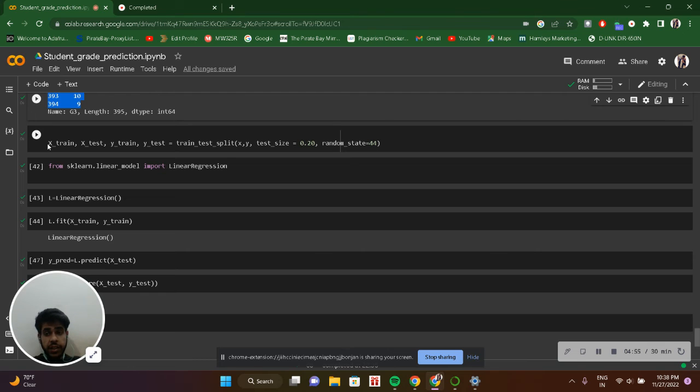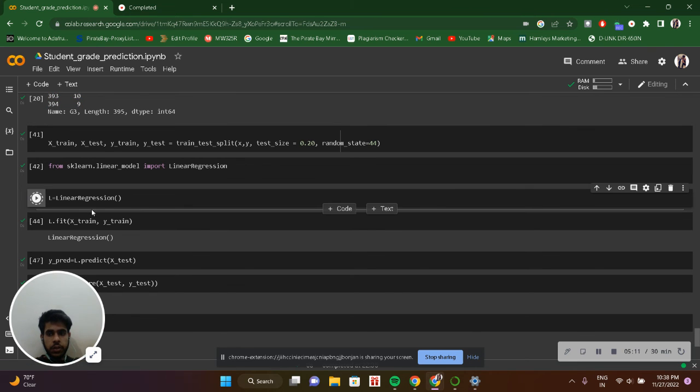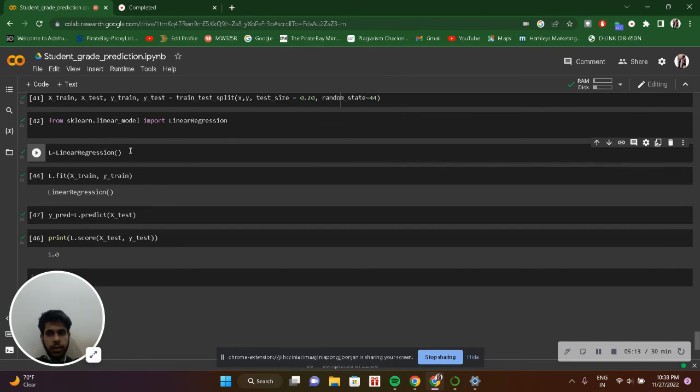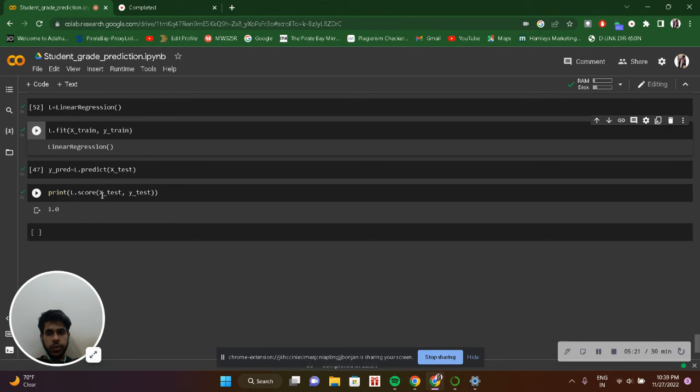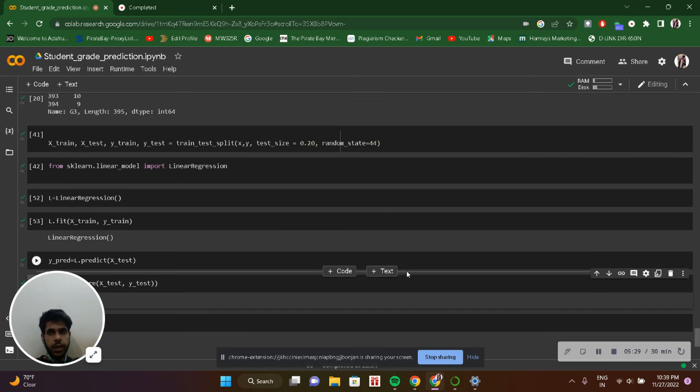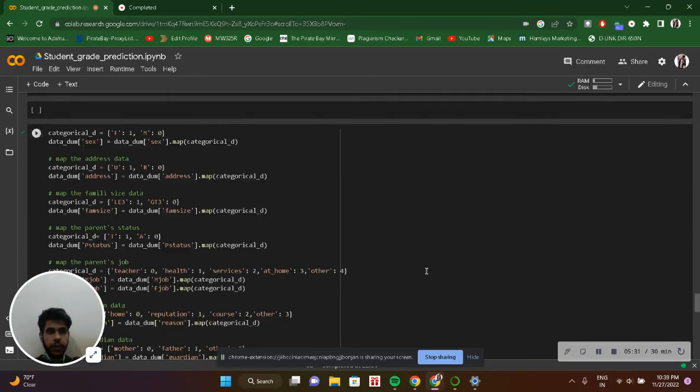Now dividing the data into X training and X testing sets, Y training and Y testing sets respectively. The test size is 0.28 and the random state given is 44. Now we have imported linear regression. Running this, linear regression has been run successfully. Now fitting our model into this. The model is fitting perfectly. Now to print the score of X test and Y test, it's printing 1. Since our test has been run successfully, our model is working fine and it's predicting data accordingly.